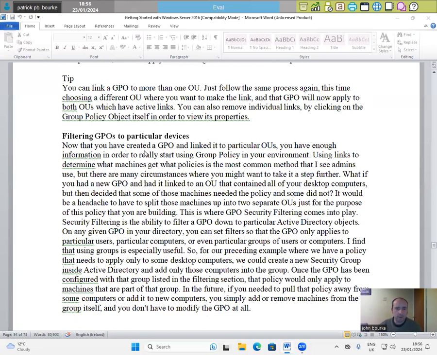Filtering GPOs to particular devices. Now that you have created a GPO and linked it to particular OUs, you have enough information to really start using group policy in your environment. Using links to determine what machines get what policies is the most common method that I see admins use, but there are many circumstances where you might want to take it a step further.